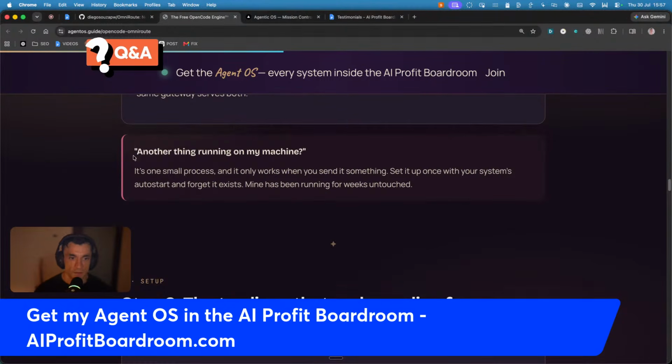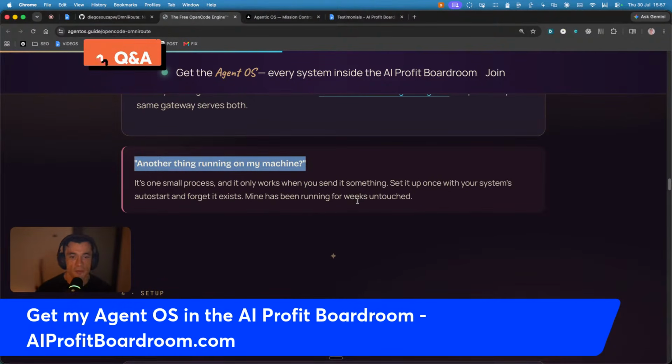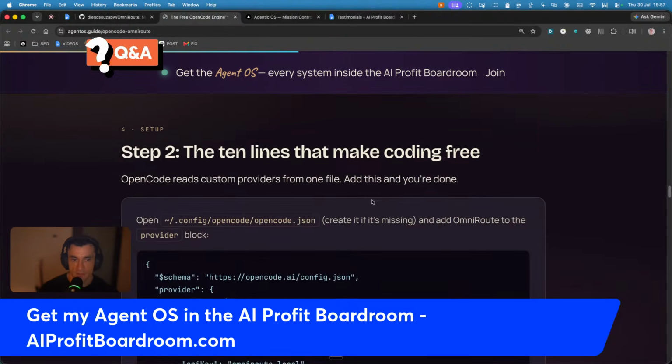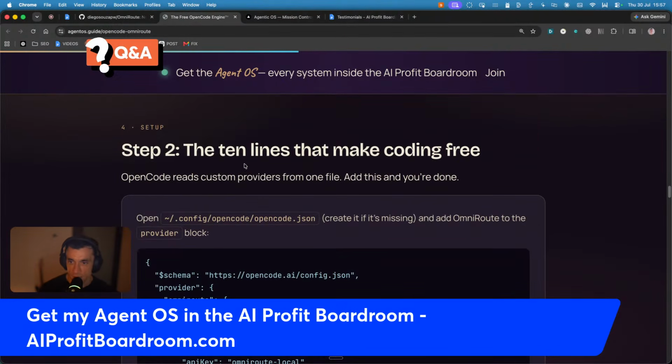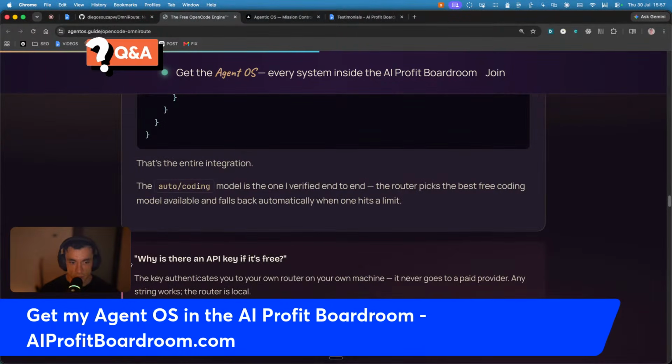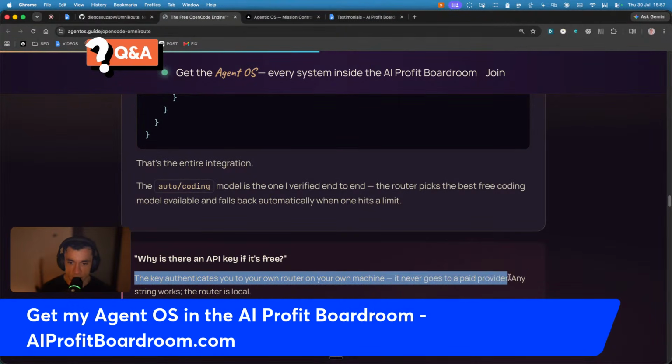You also might say, okay, is this just another thing running on your machine? Actually, it's super lightweight, so it doesn't use up a lot of tokens. It's using APIs in the cloud. So even though it's running locally, it's not going to slow down your computer or something like that. You also might say, okay, why is there an API key if it's free? The key actually authenticates your own router on your machine, so it doesn't go to a paid provider.